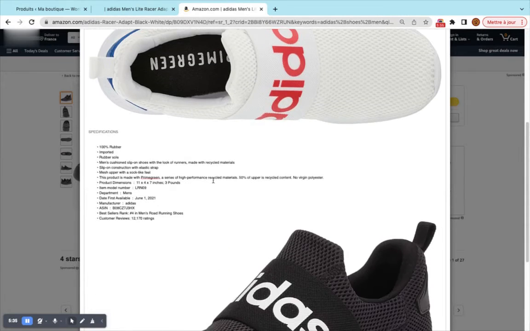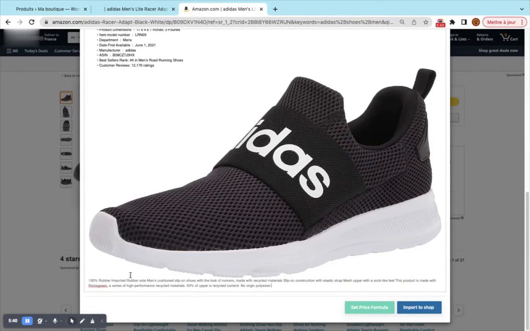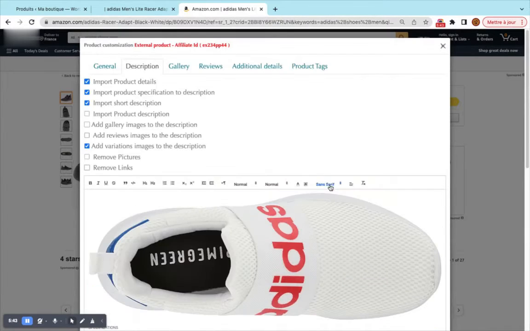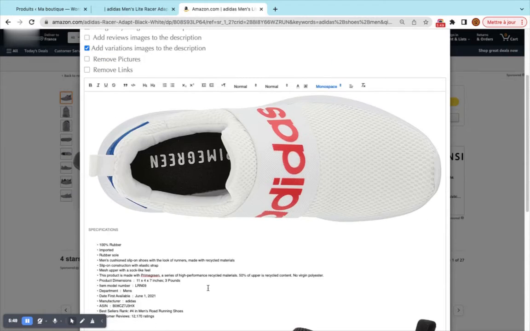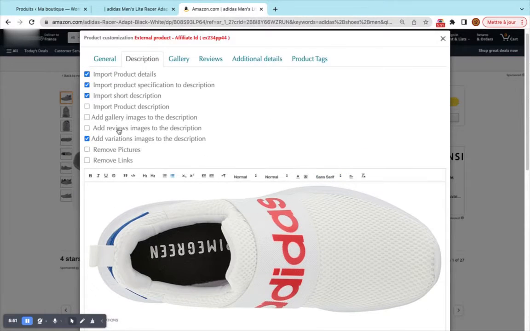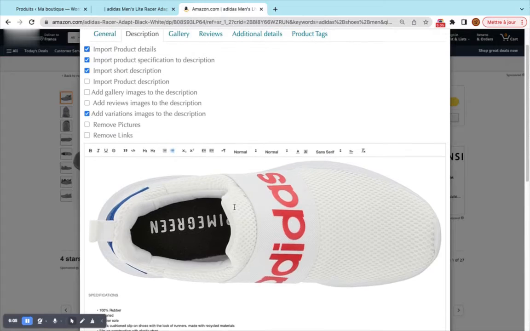So as a result, I have this description. I can add a lot of other things. For example, add a short description on the bottom here. I can change the font family, and I can also add review images, which are very good to give your customer more proof that the product is well sold. You can add the gallery images and a lot of other stuff. For the moment, I will just keep this description.